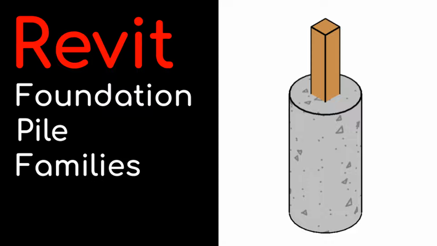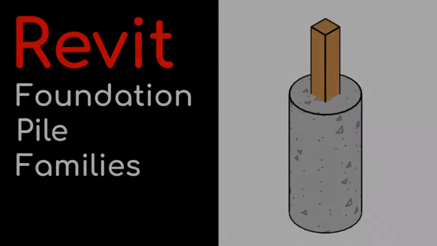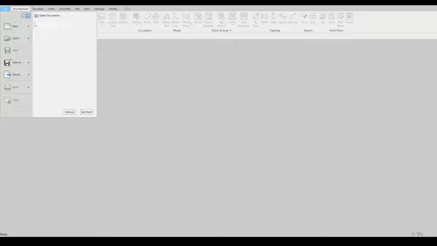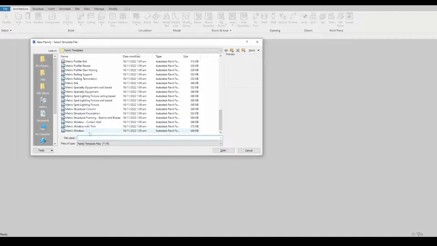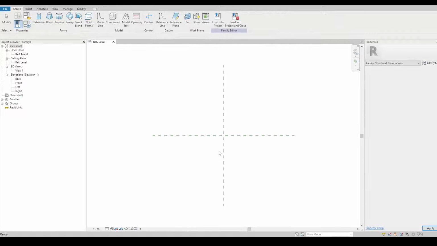This video is a short tutorial I made showing how to make a custom timber pile foundation family. It goes through the setup and using shared parameters. Okay, so we're going to create a new family using a metric structural foundation family template.